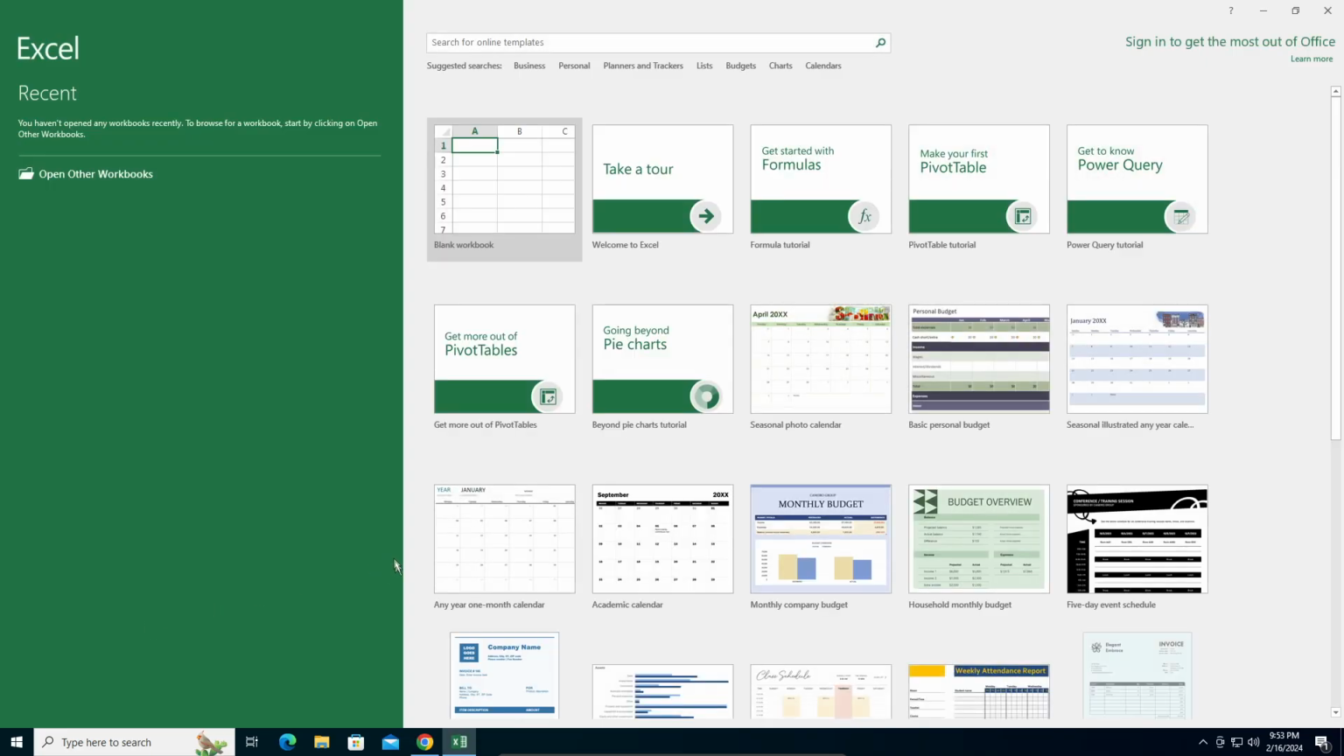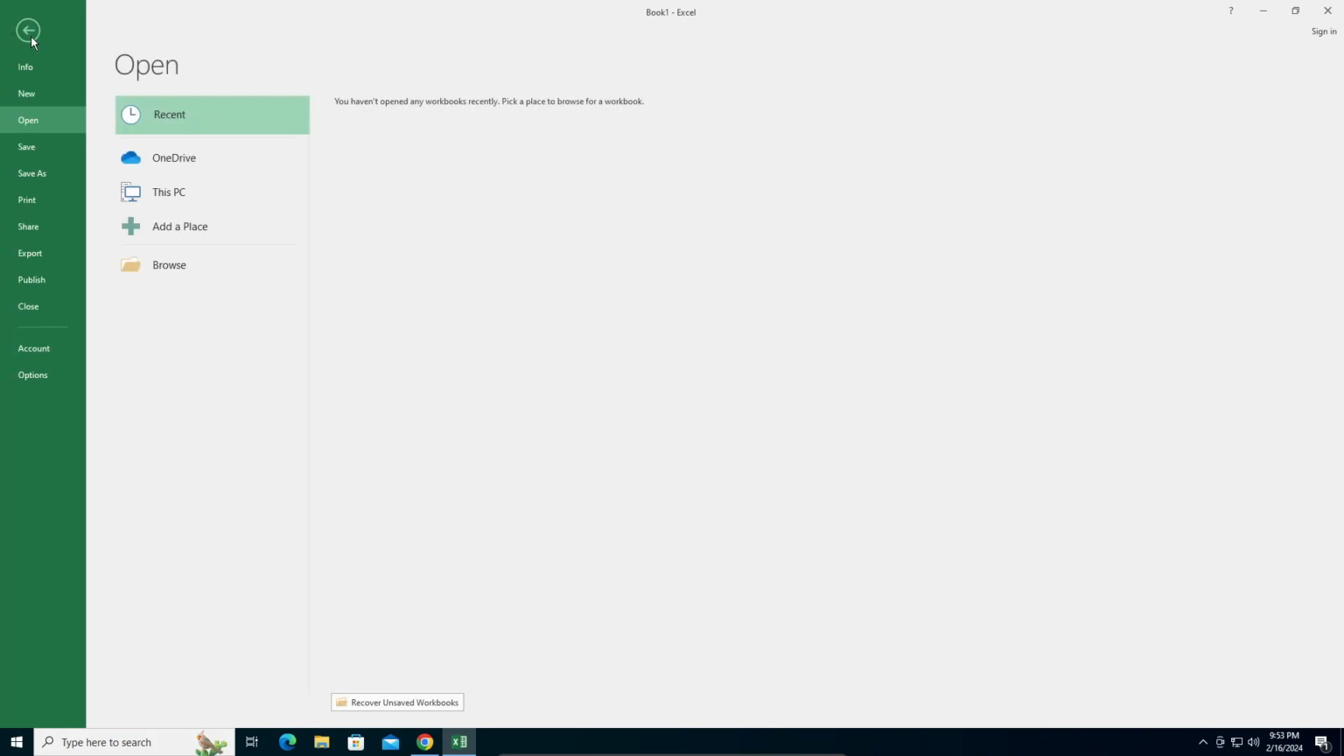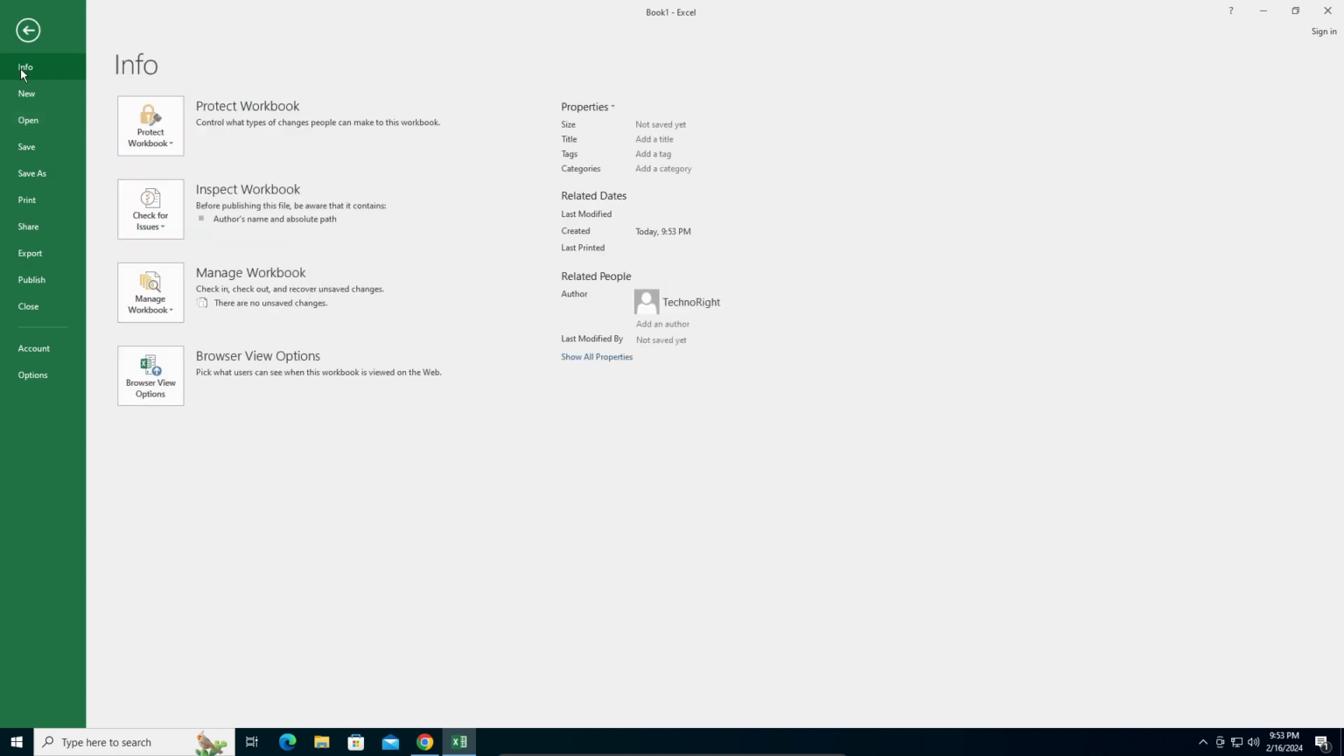Okay, so you're going to go into Excel. Open your Excel document. I'm just going to create a blank one, but you can use the existing one. Here you're going to go into File. In File you have Info right here. Click on Info and you can see something that says Protect Workbook.